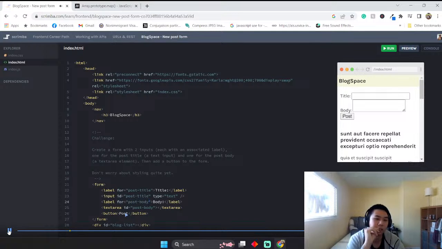I believe this has some benefits with accessibility. It also makes it a little more usable, where if I click the title, it will automatically, let me refresh this. If I click the title, it'll automatically focus into my input there. If I click body, it'll automatically focus into the input or the text area there. Okay, awesome work. Hopefully that wasn't too challenging.